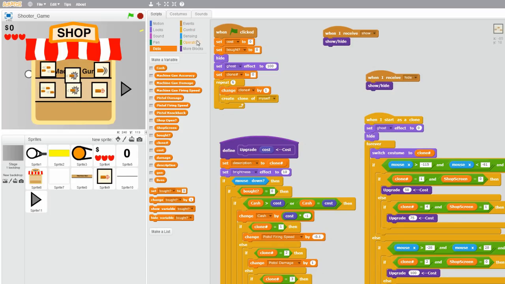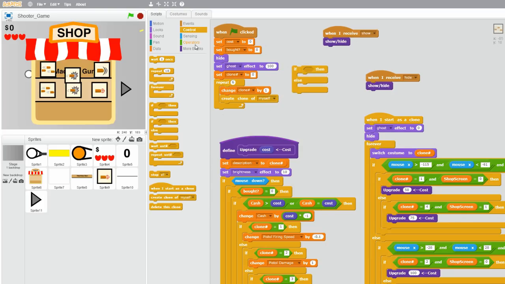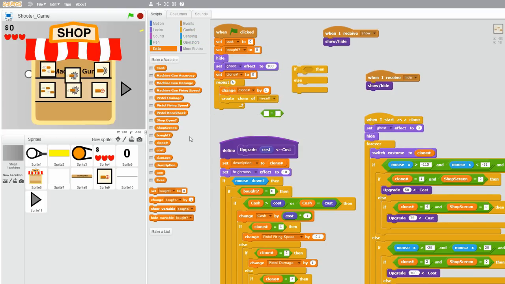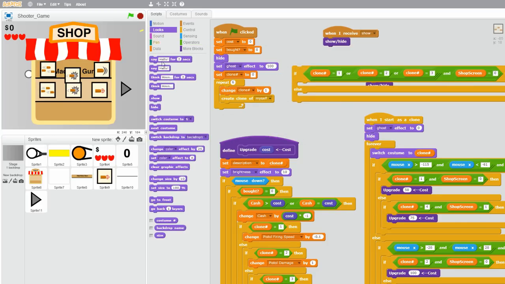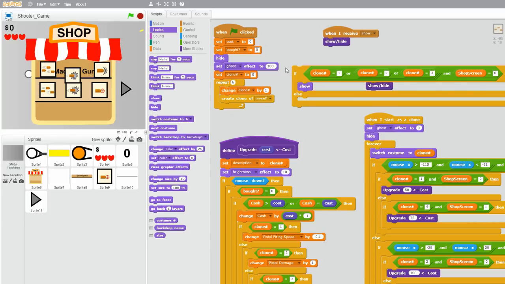So let's grab an if-else statement and check if the clone number is equal to 1, or it's 2, or it's 3, because that's the first 3 upgrades of the pistol. So I will do that. Alright, so if it's 1, or it's 2, or it's 3, and the shop screen is equal to 0, which is the pistol upgrade screen, then you want to show, else you want to hide.